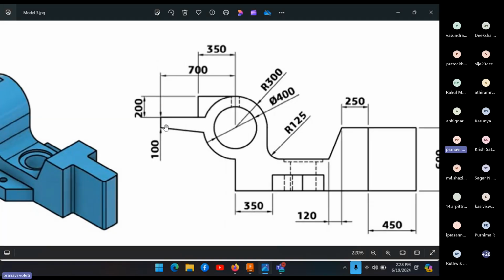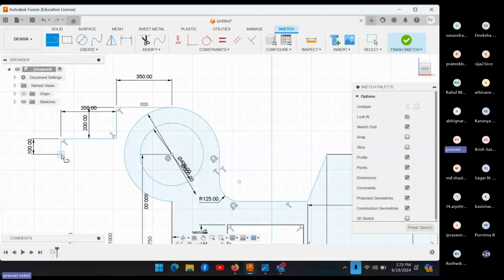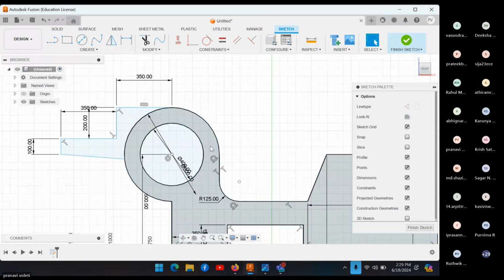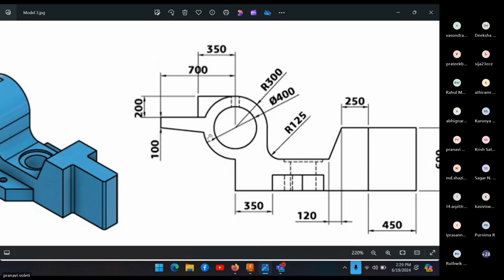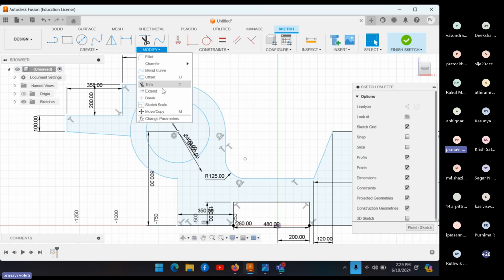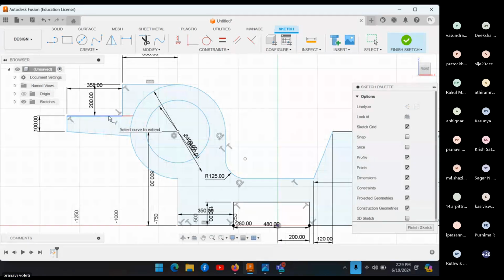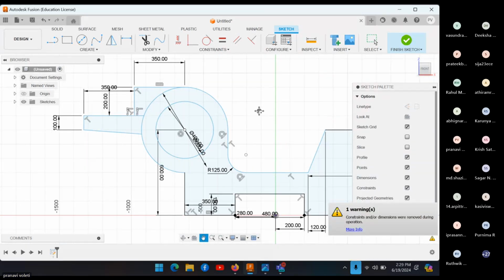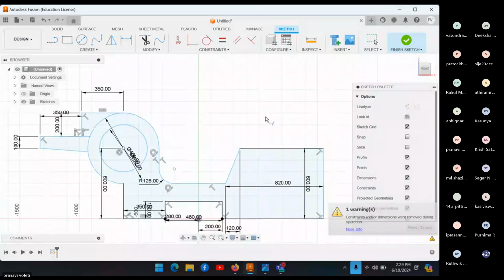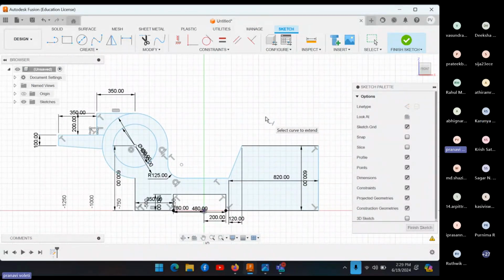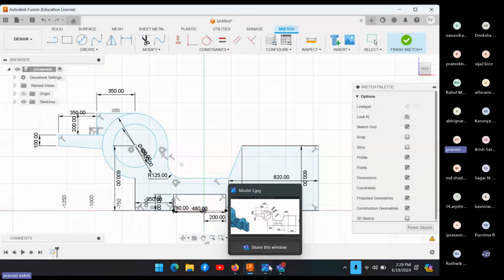So the exact angle here is not given. So just draw from this point, join this line to the circle at any random angle closer to the figure. So from here, join this line to the circle like that. So we need to extend this line till the circle. So go to modify, extend, just extend this line till the circle. So our basic front view sketch is done. I hope everyone has done it till here.